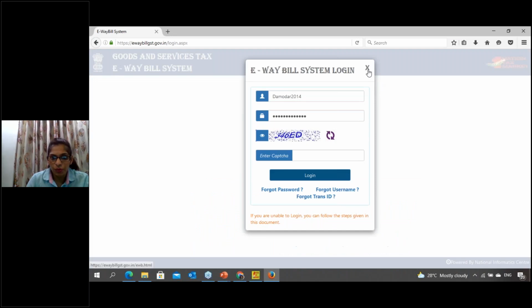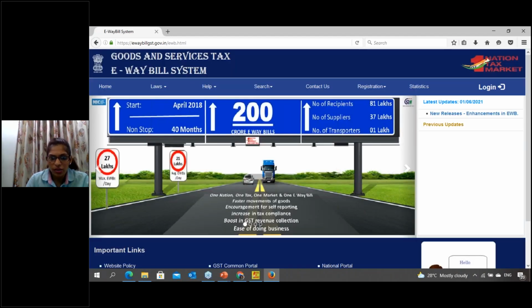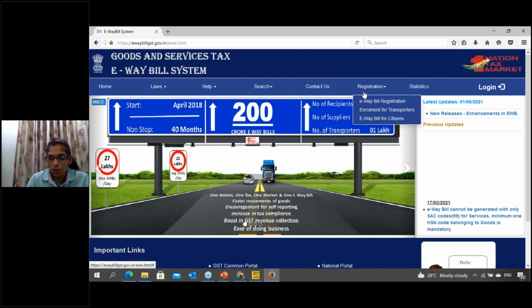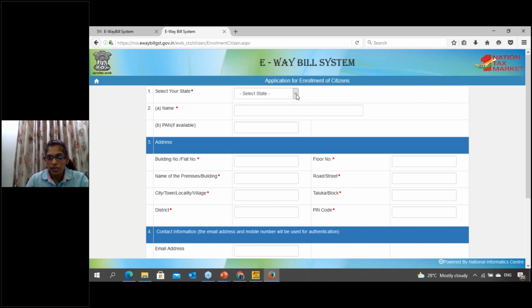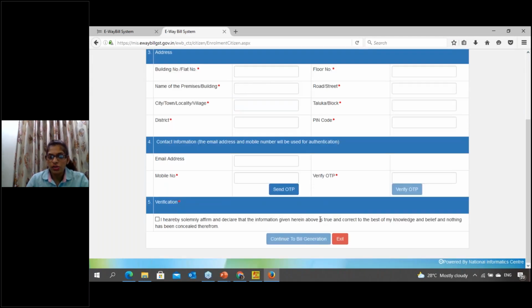Just logging it out from here. The kind of registration you want, you can go ahead. Let's suppose I talk about e-way bill for citizens. You can just go and generate your e-way bill. Select your state from where to where, your name, address, contact information. You can generate your e-way bills.